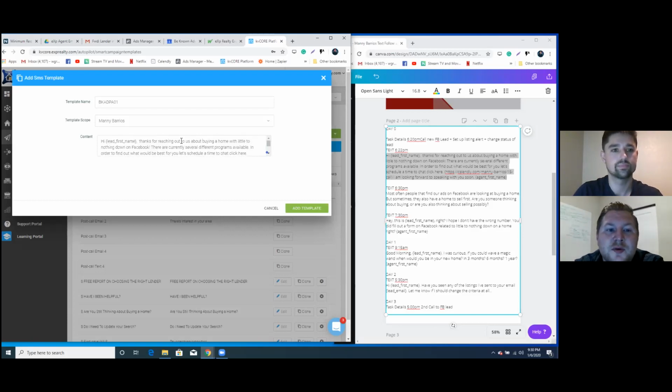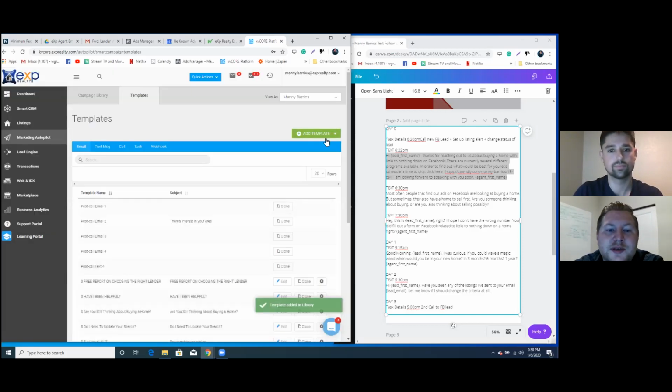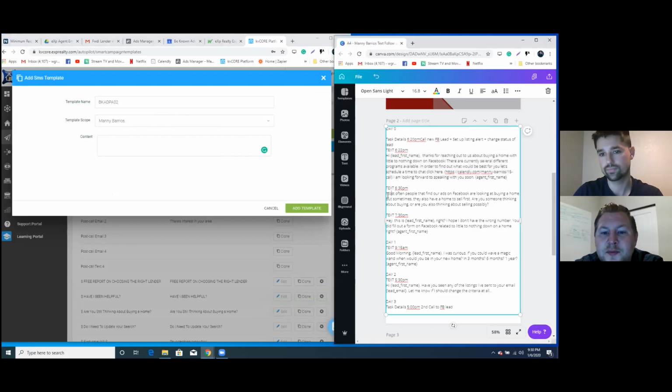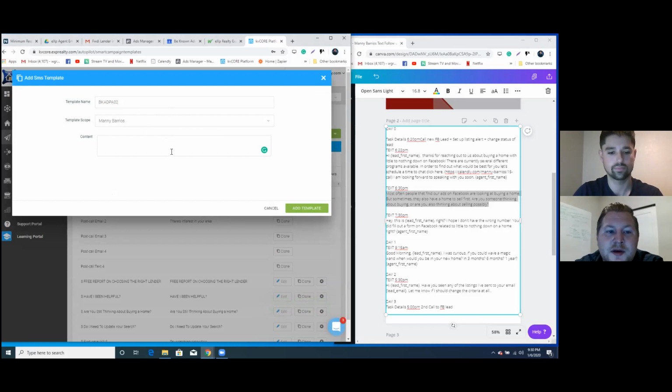So what I would do from here is copy that BKA DPA 01, and then I would hit Add Template, and once that's done, I would click Add Template again, SMS, and then paste that in, delete the 1 and go to 2. Then I grab the second text from the other box, copy, and paste it in.